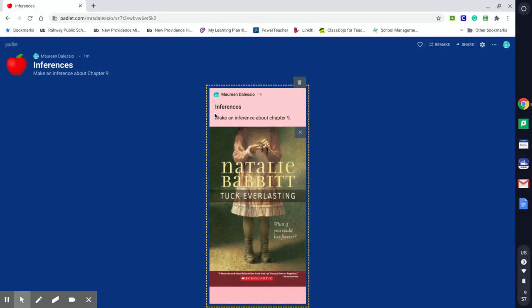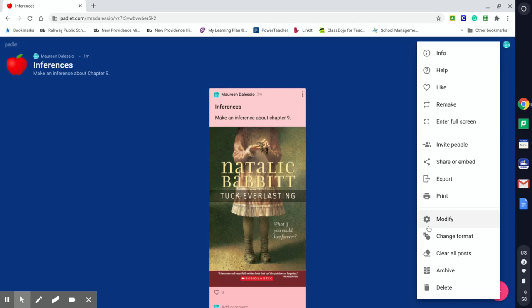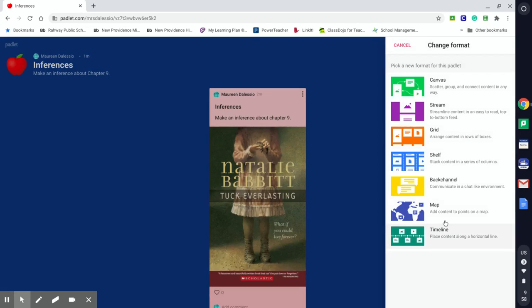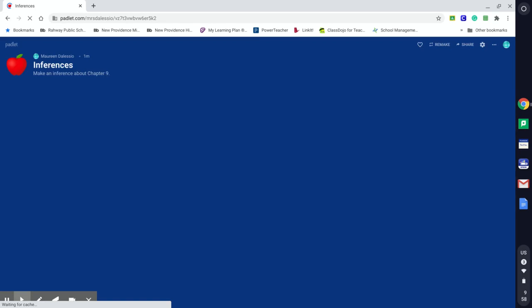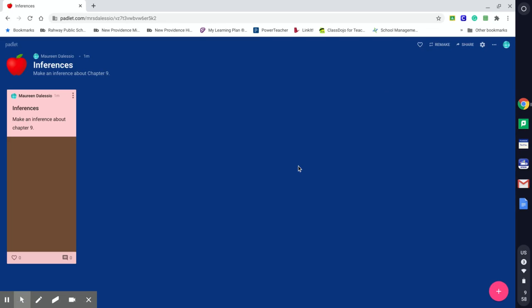Let's say, though, you created this and you realize, you know what, I really want to move this around. You can edit it after you have created it. If you go to the three dots up here and go down to change format, if you wanted to change it so you can move the posts around, you could choose Canvas and it will allow you to move the posts around.